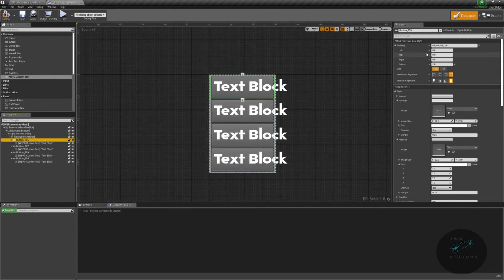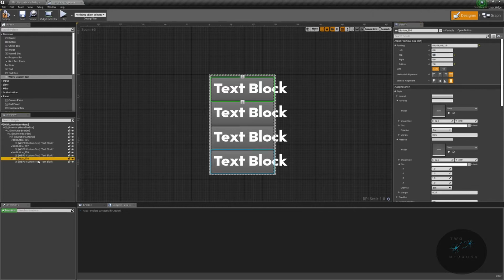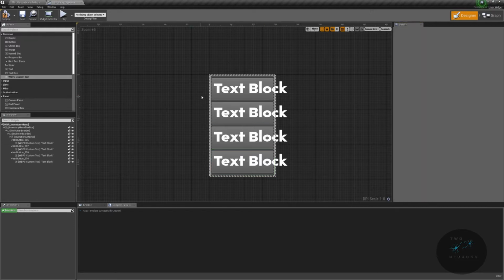I'm going to go to the first button and set padding on the top to 5. I'm going to go to the last button and set padding on the bottom to 5. So we have some nice padding around here. We can see the inner border between it, and we can see the outer border.